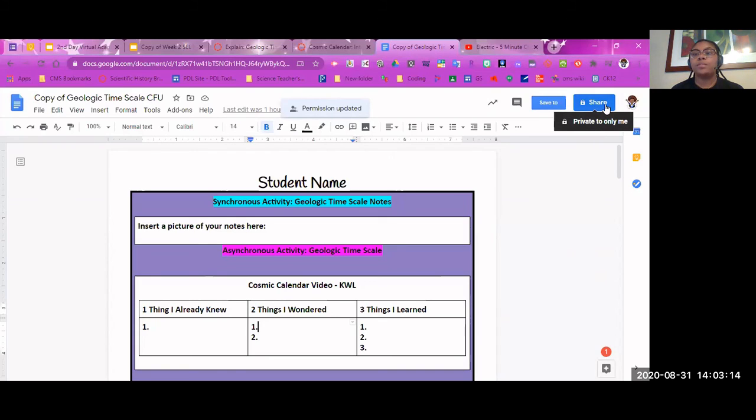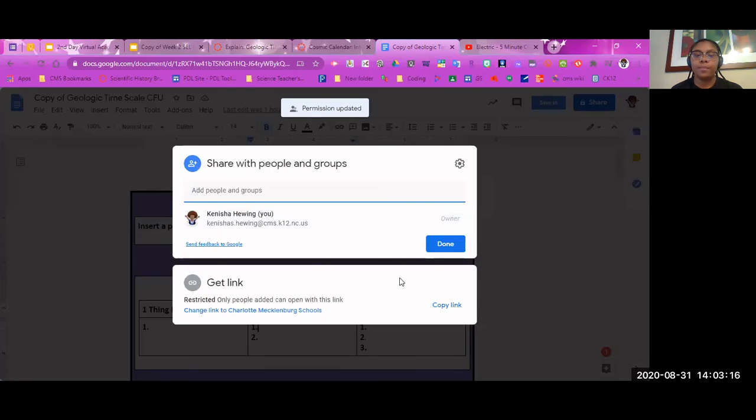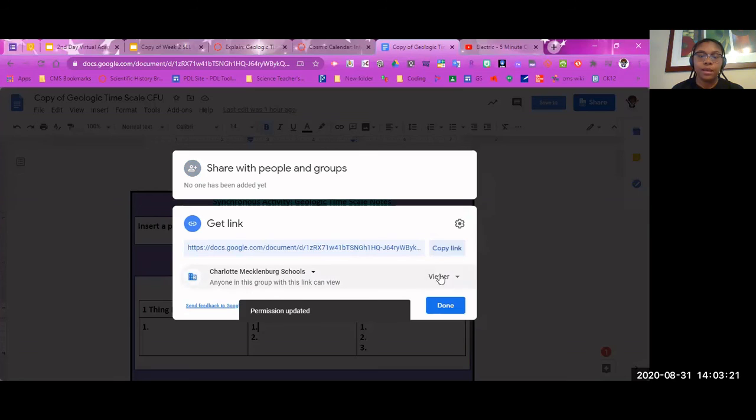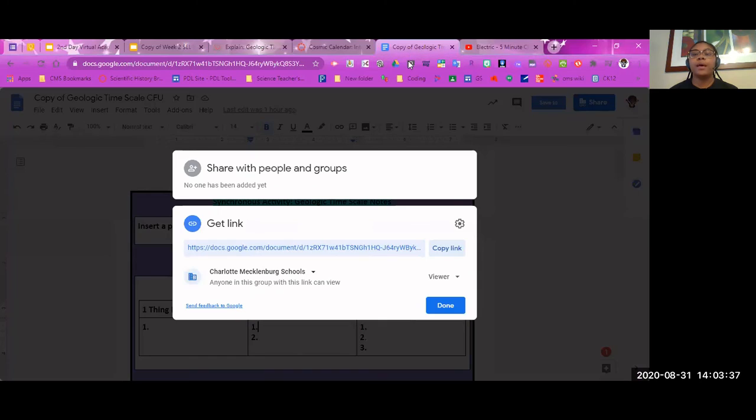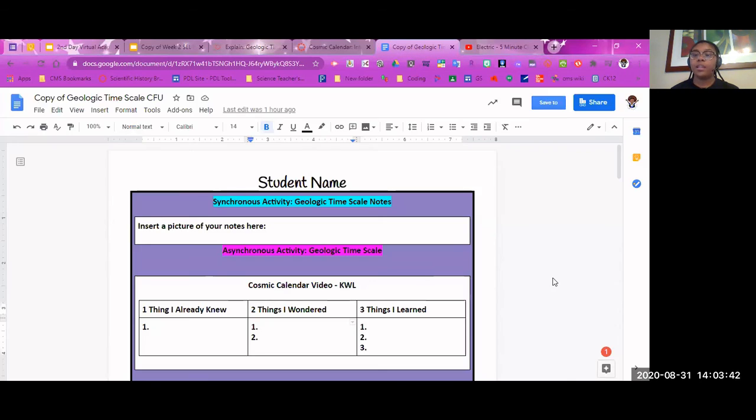So in order to make it so that I can, you're going to click the share button. You're going to change this to Charlotte Mecklenburg Schools. I'm okay being a viewer because that's what I need to be. You're going to copy this link. And then you're going to go to your assignment, go to website URL, and you're going to paste it there and hit submit. So make sure that you change this setting first, otherwise I won't be able to see it, and you're going to get a 0 for the time being and a lovely message from me that says I cannot access your document. So that's how you fix that issue.